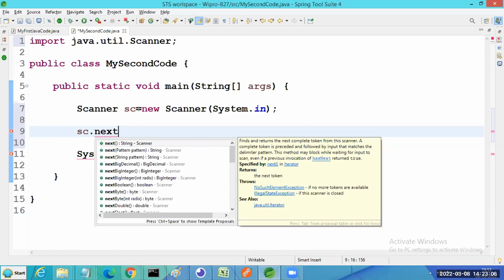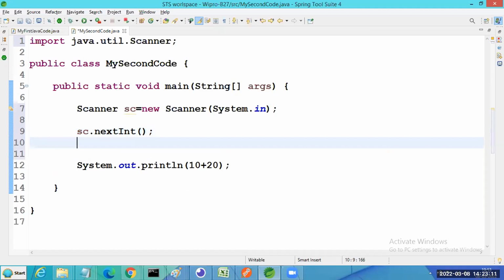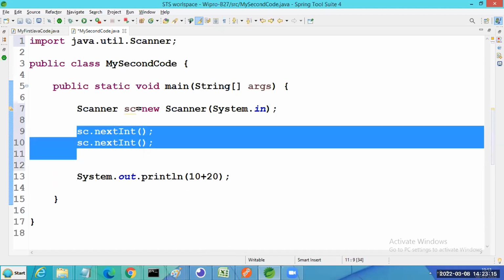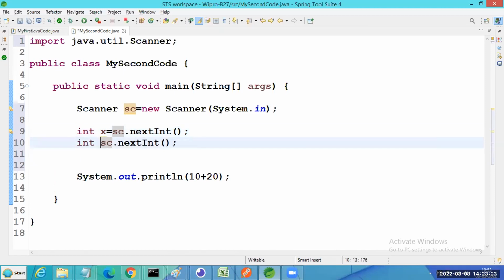Scanner provides you a function called nextInt that will allow you to read an integer value from the user. So two values need to be read. So 2 times you write scanner.nextInt and store it into some variables. Let us store it into x and y. Both are of type integer. That's why I'm taking int x and int y. And then instead of printing this, adding 10 and 20, add x plus y.